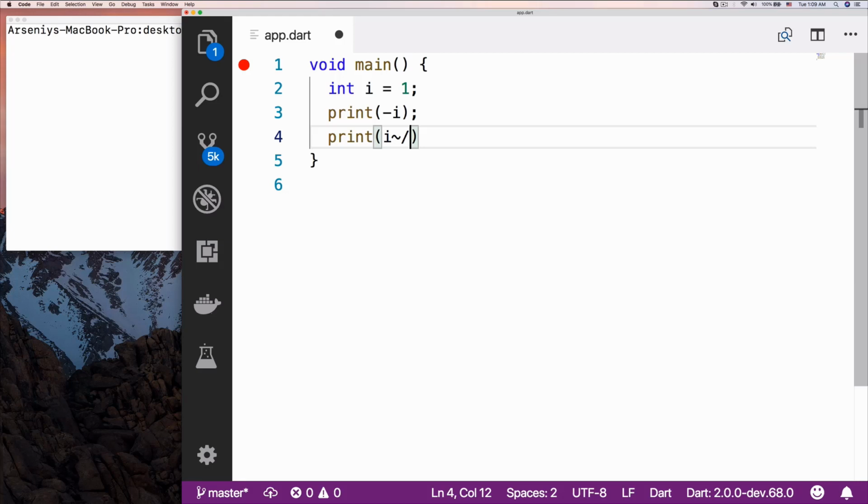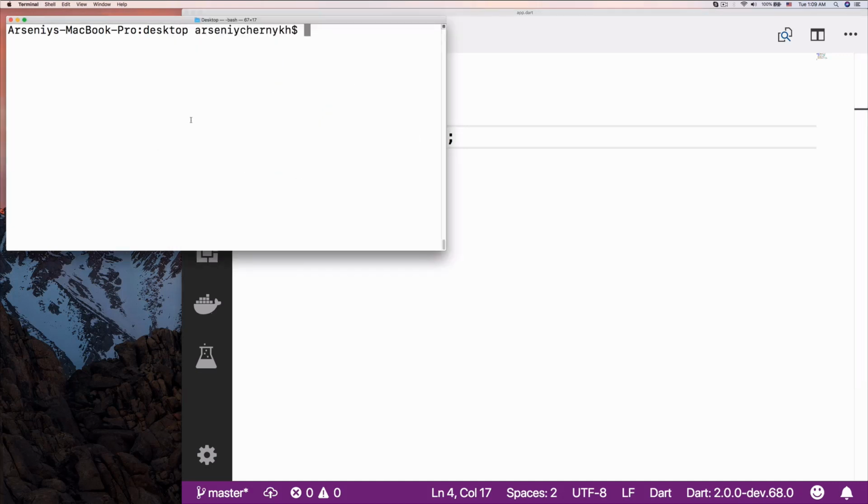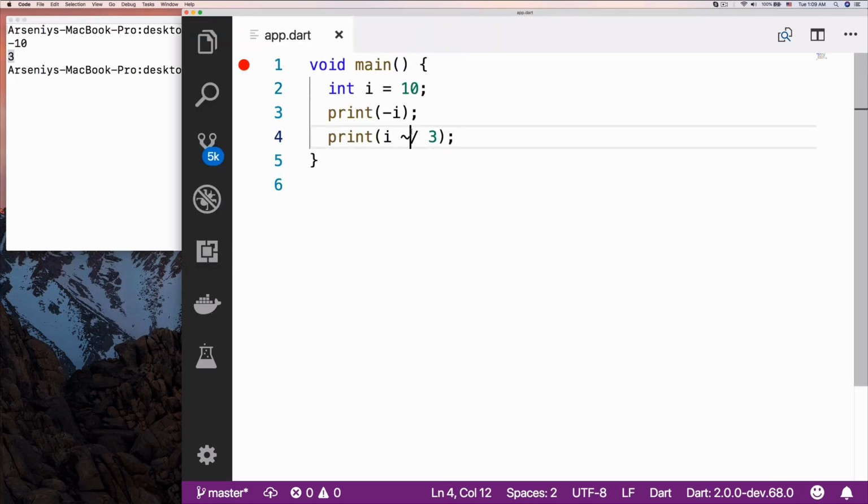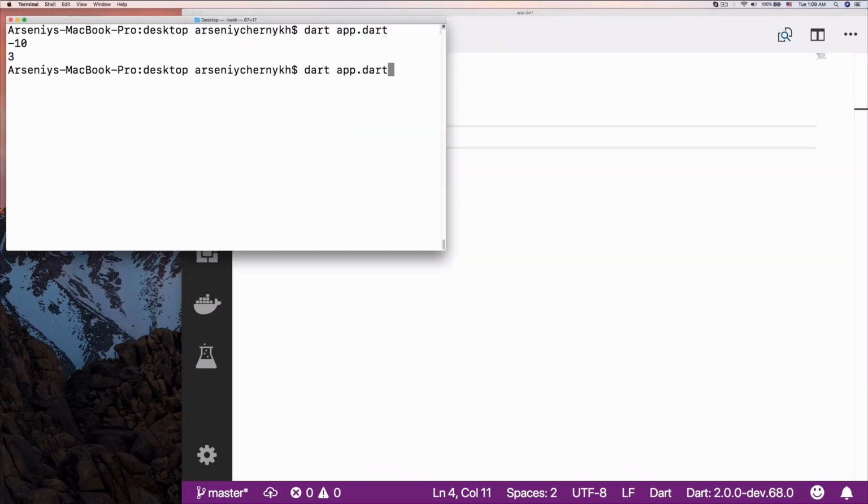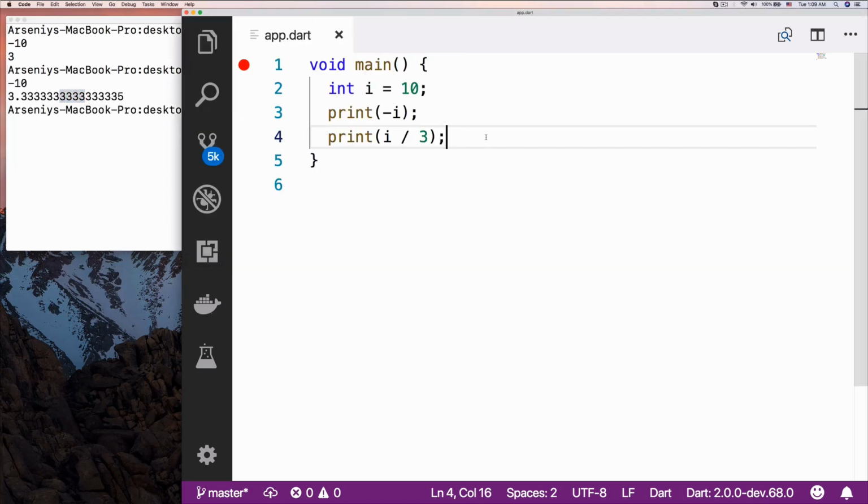Anyway, it's to the left of my shift key, and here you can do i divided by, let's make this 10, and then divided by 3 like that. There we go. Okay, now let's run that. Dart app dart, and there we go. You can see now that we get -10 here, and then we get 3 here. So if we remove this wavy dash here and run it, we get 3.33 repeating. That's the difference there. Okay, those are the arithmetic operators.